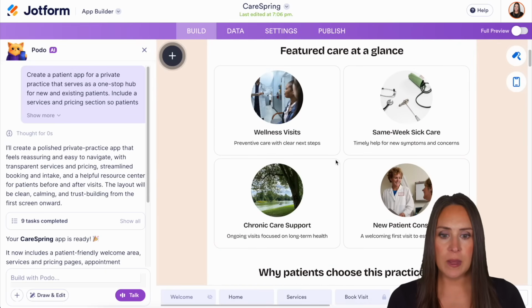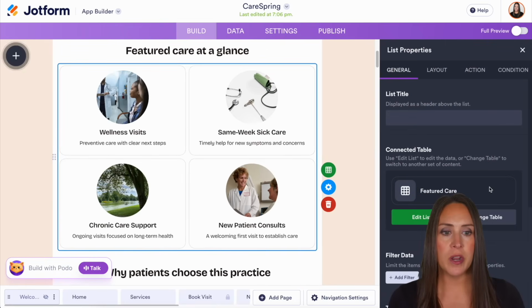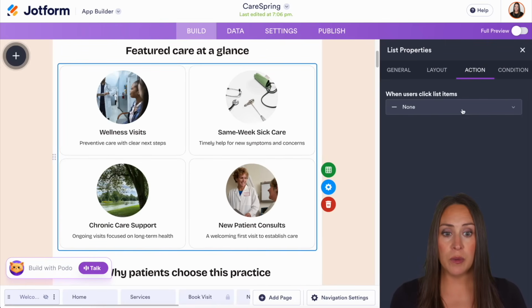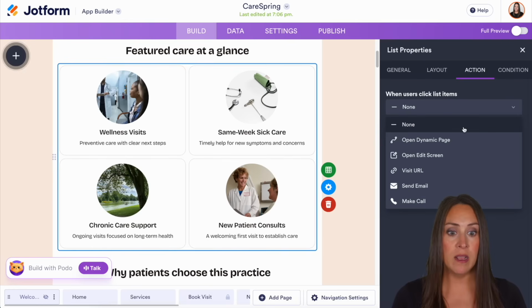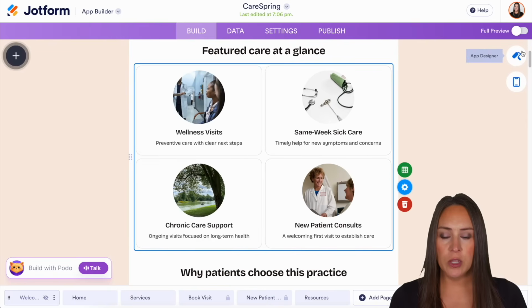But let's just say, for example, let's say I click right here and come over here to properties, and we have some conditions and we have some actions. So the action can be when the user clicks this list of items, what do you want it to do? We'll also have the condition to show to everyone or just to selected roles, like users. They have to log in, or you as the admin. So you get to choose what that looks like.